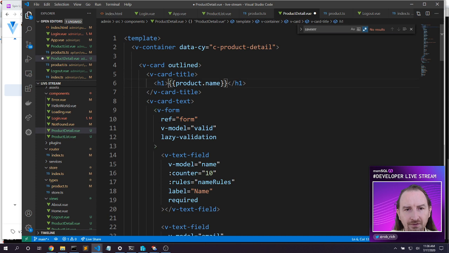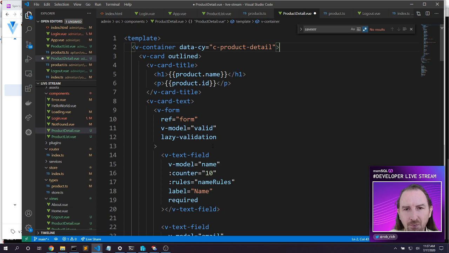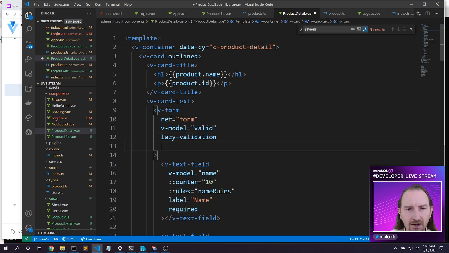Product.name. I'll give it product.name up top there, but I'm also going to have this P for product.id. And because it might be interesting sometimes to know what that product ID is. It doesn't need to be the highlight of it, but it's important to do it. This we will have an @submit equals save. So we'll have that save method.